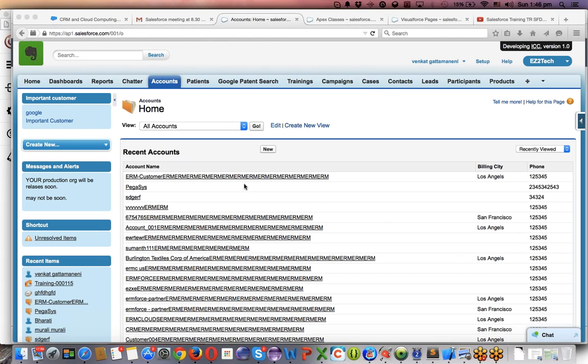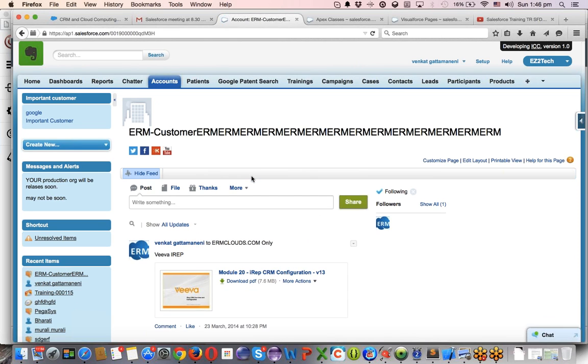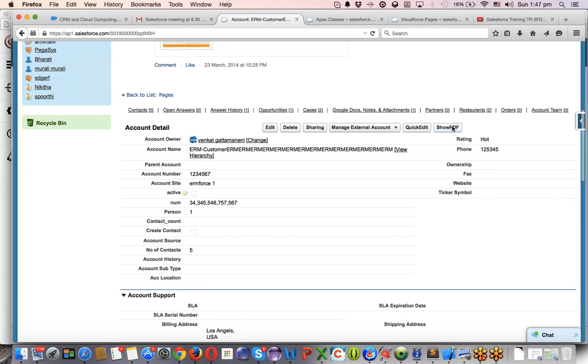Suppose I go to the ERM customer page, which is an account detail. I'm going to show the ERM customer account information in PDF format. Suppose I want to take a printout of that customer, and when I'm traveling and want to know more about that account, I'll take a printout and study it whenever I'm free. If that is a requirement, I'm going to click on show PDF.